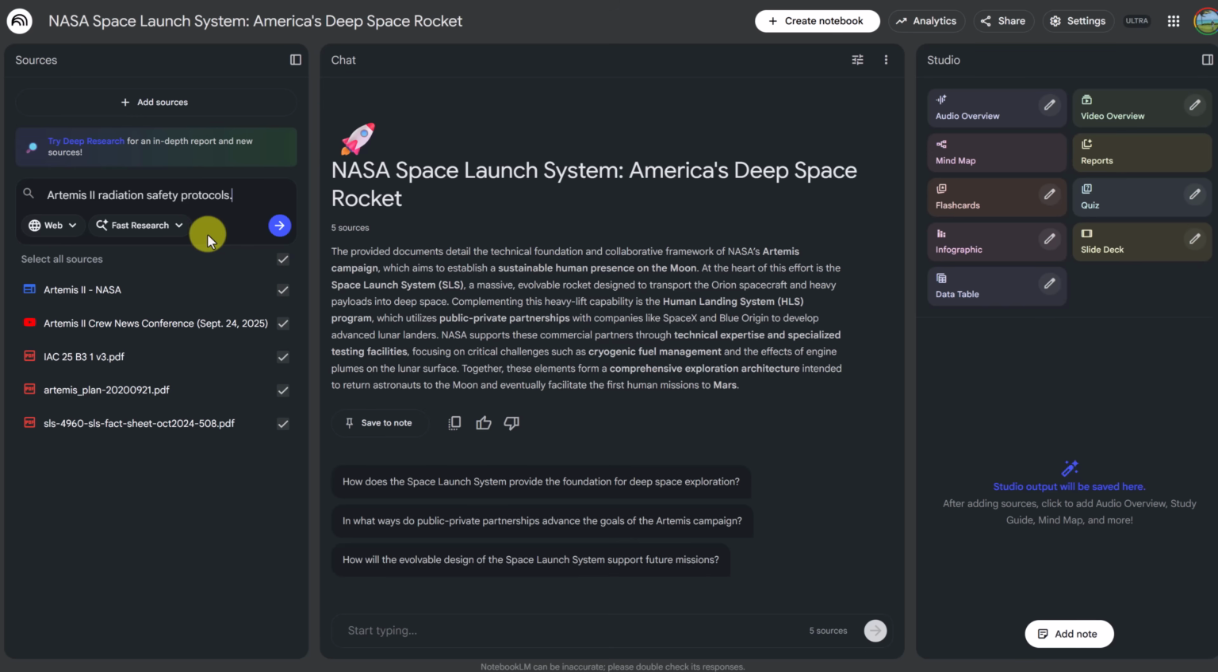Before I hit search, I do want to point out you can choose between deep research and fast research, if you're familiar with Gemini. The other thing is I'm searching the web, but you can actually search your Google Drive if you have different files in there that would help with answering these. I'm going to go ahead and send this.